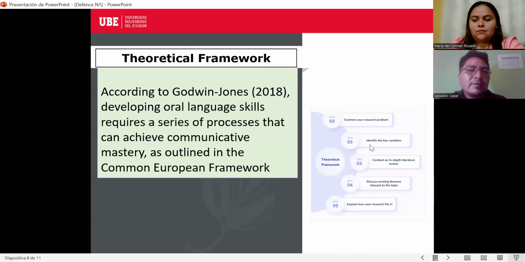The theoretical framework, according to Godwin-Jones, 2018: developing oral language skills requires a series of processes that can achieve communicative mastery, as outlined in the Common European Framework. So in this case, we had to read some information to evaluate what kind of information we can apply and learn, and obviously what kind of apps we can use. Nowadays, we can find different kinds of free pages and sheets of paper to print and work with, but we selected only 3, of course, to work with the students. Next teacher, please.